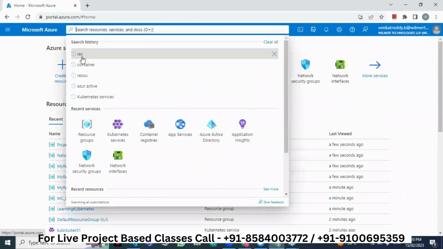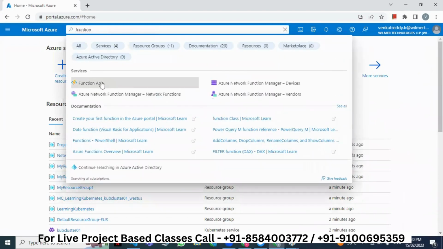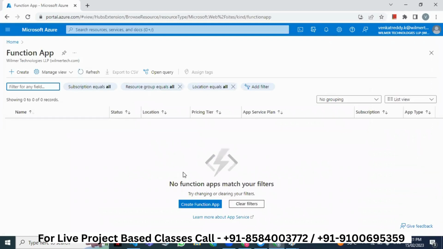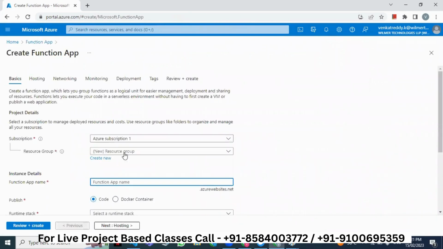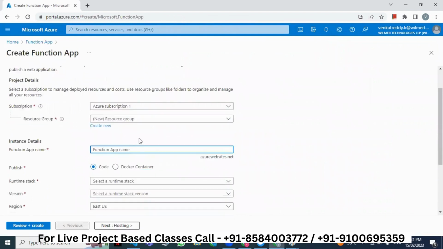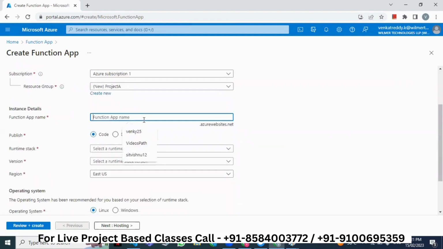Now search for function app. Yeah, you can see function app. Now, guys, just create it. Create your first function app. Generally, it will be used to host .NET Core backend applications. Now let me create a resource group for it. Done. Now give a name, .NET Core backend function app.